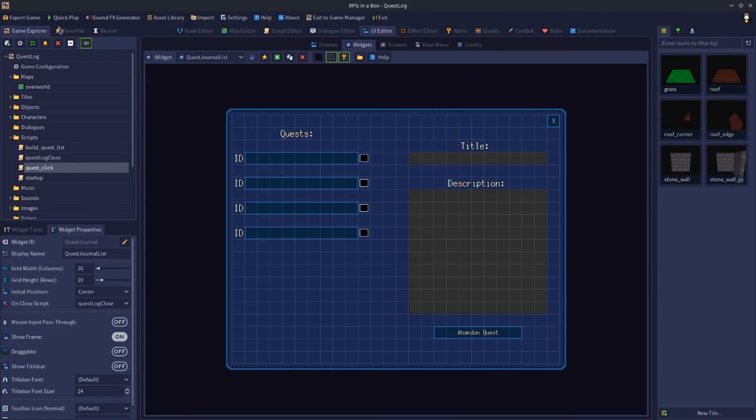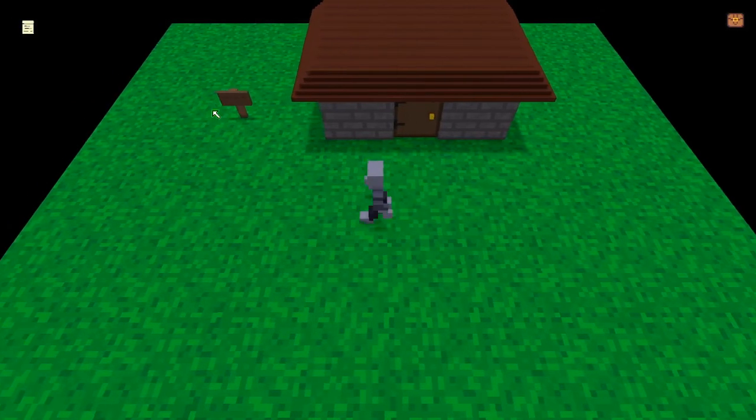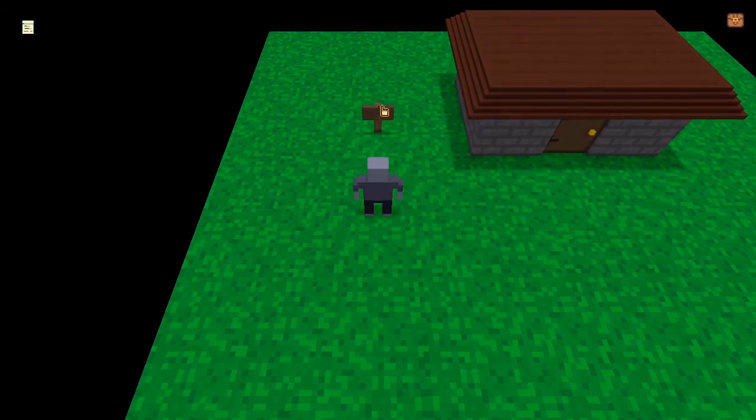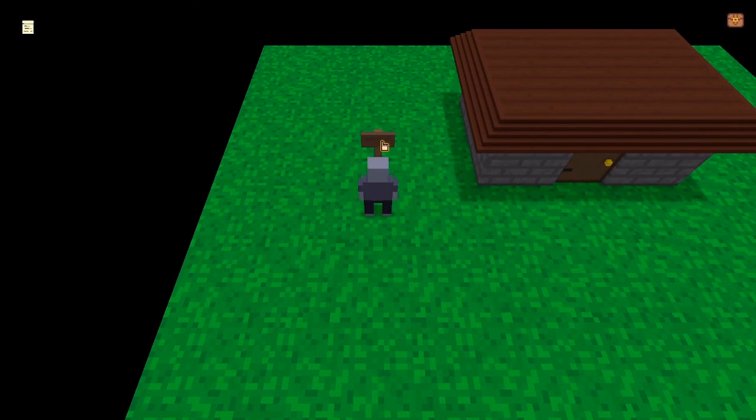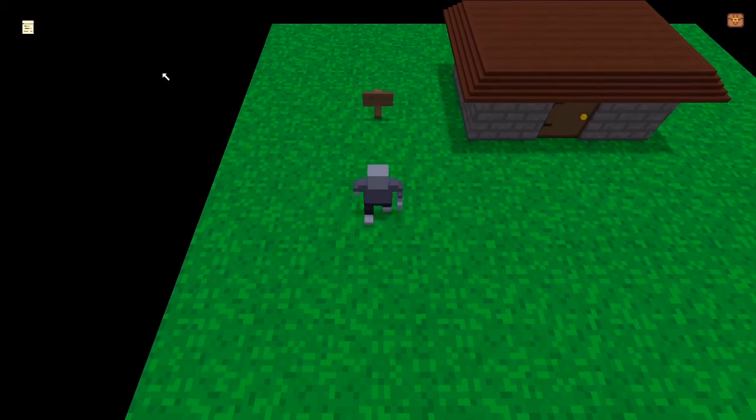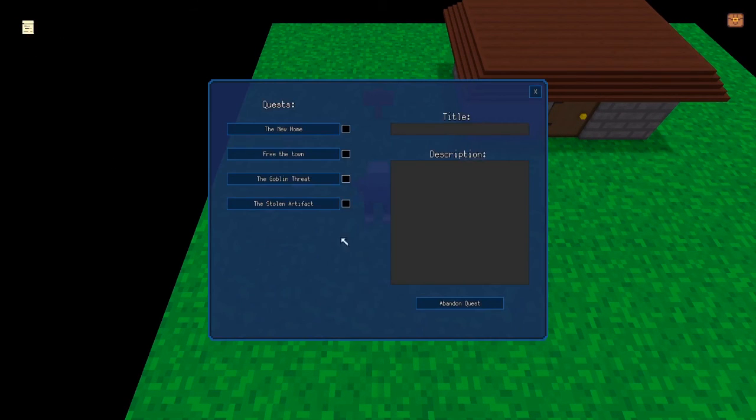Okay, let's go into game and have a look. So let's use the sign 4 times. 1, 2, 3, 4. Let's open up our quest log. So let's click the new home. There we go. We get our tick. We get the new home, get our description. We can click this one. It ticks that one instead, changes the title, changes the description, changes the title, changes the description, moves the tick box up and down.